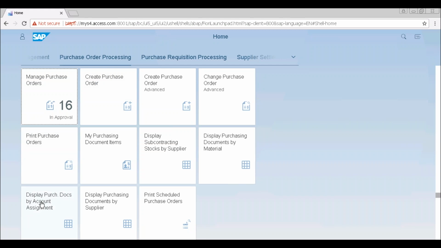The third type of apps are called fact sheets. What are the fact sheets? This is just an example of a fact sheet. Instead of going inside manage purchase order to see how many purchase orders are waiting for approval, you can see outside itself, it is giving you the figure. It is saying there are 16 purchase orders which are waiting for approval.